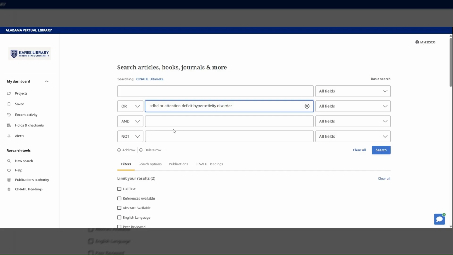The Boolean AND narrows your search. It tells the database you want both keywords in the article. For example, women and mindfulness therapy. Finally, the Boolean NOT excludes terms, but use it carefully. So look at fields on your right.